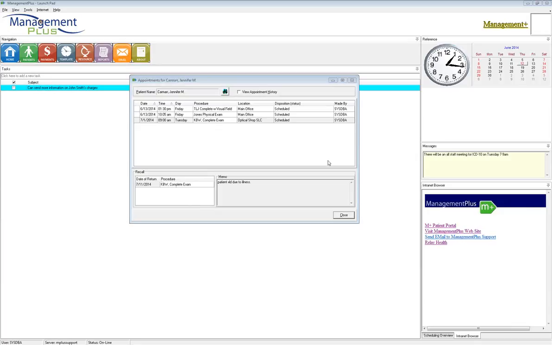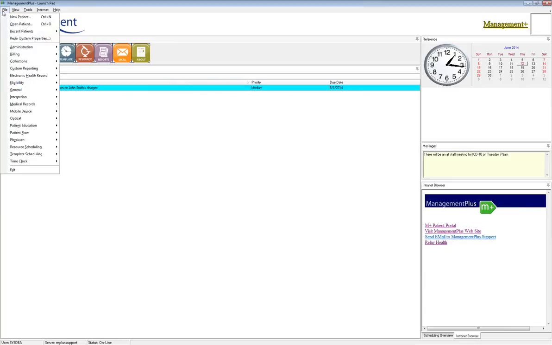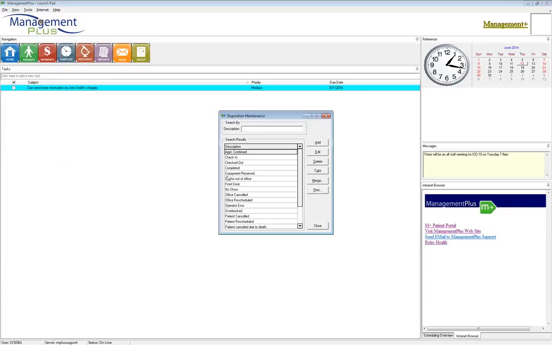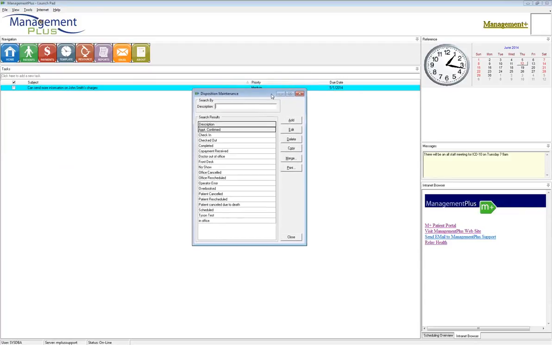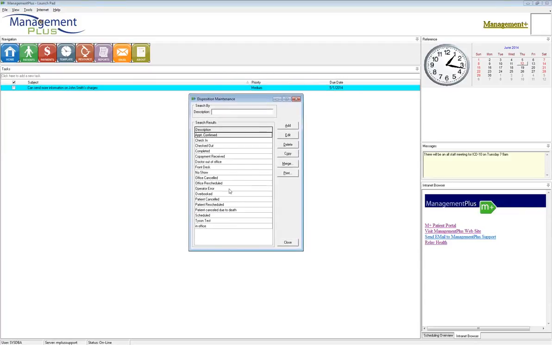Okay? Now, the next thing I want to talk about is the dispositions. Okay? The appointment dispositions are set up. We'll just talk about where they're set up first. So if we go into File and then Template Scheduling and Scheduling Setup, we have dispositions. Okay? For dispositions, this is everything that patient really could be. All right? We have quite a few in here. Some of them really are not applicable. For example, we have appointment confirmed, check-in, check-out, completed, copay received, doctor out of the office. That's not really applicable for this, so we're just going to delete it.